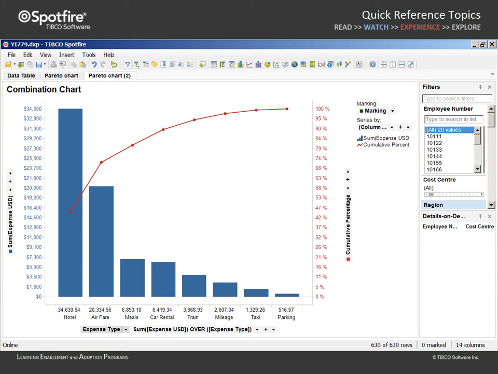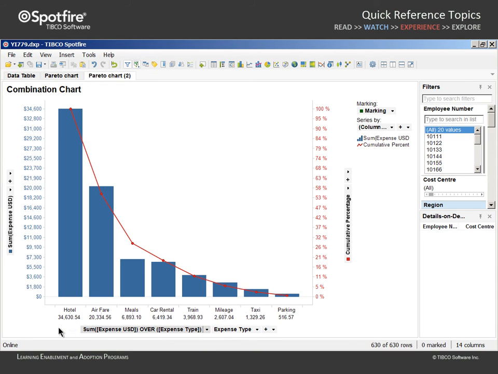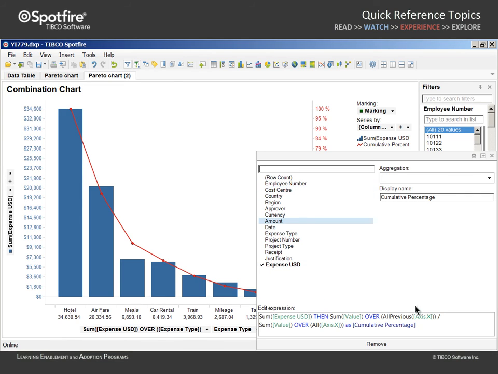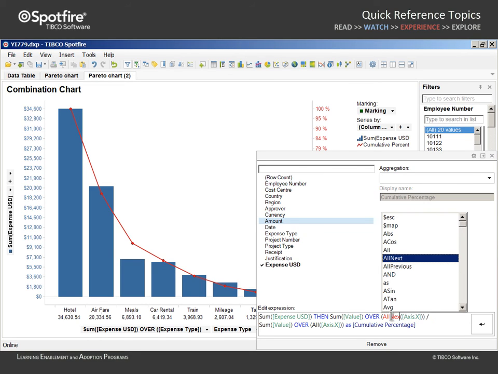Because we want this to be our primary sort value, we will drag and drop the new selector to the left of expense type. Note that the cumulative percentage calculation perceives this new sort order as it has adjusted to create a cumulative percentage from lowest to highest. Because we want the cumulative percentage to calculate from highest to lowest, we can make a relatively simple edit to the expression supporting that line, which substitutes the all-next node navigation function in place of the all-previous function.